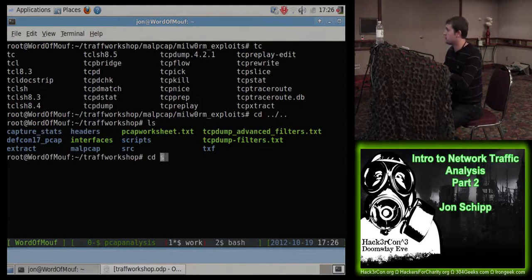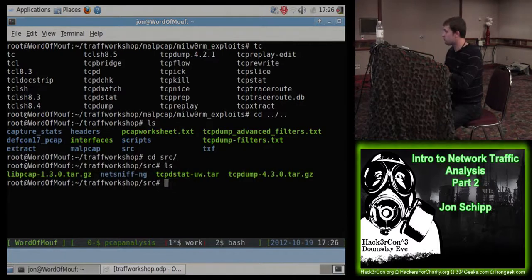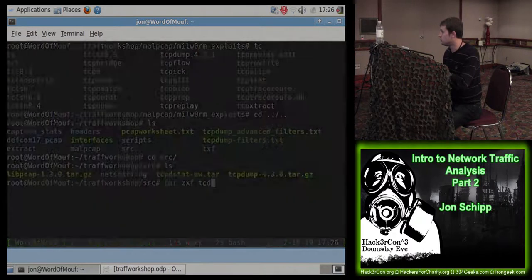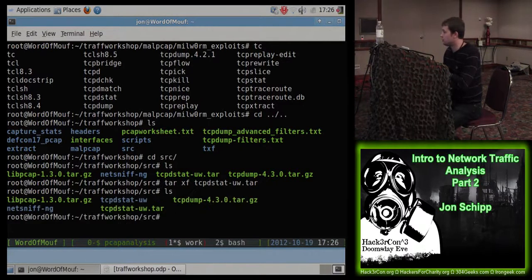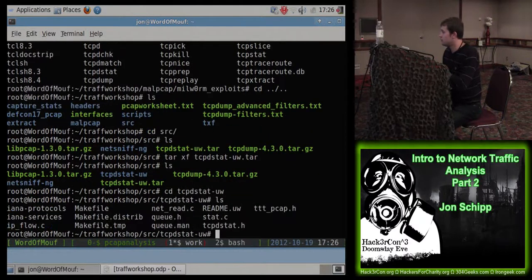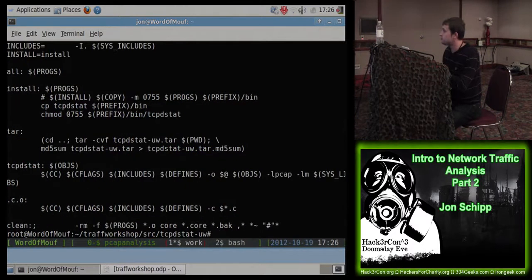Go to our source directory. We're going to compile some code. I got this, I find this is a cool tool. tcpdstat. Okay, it's just a tar. It's not zipped or anything. Let's extract it. Okay, so we're going to enter this directory now. Okay, so let's see here. Got the Makefile. We can cat the Makefile. Looks pretty simple. So just type make install.